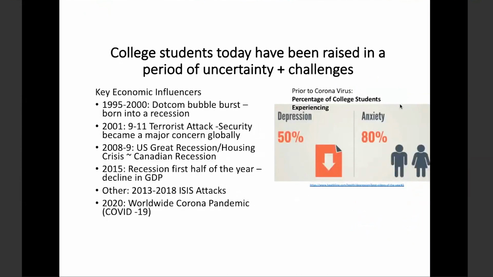Another thing that I want to draw to your attention is that the students that we're dealing with today in our classes have been raised through an entire uncertainty and challenges in their lives. So they are used to uncertainty and outside stresses. They went through the dot-com bubble burst. Many of them were born into that. They had gone through being aware of the terrorist attacks that became kind of important and impactful in 2001. They were also part of the US Great Recession in 2008 and 2009. We had ISIS attacks.